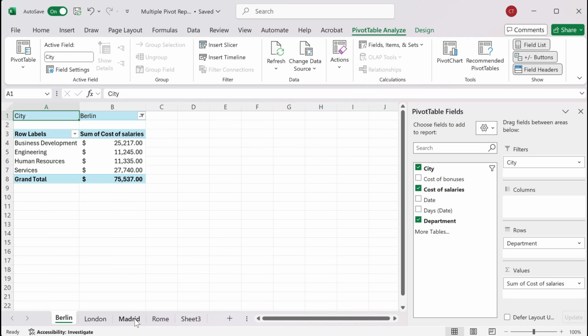I'm able to create multiple sheets with the city name in which I have my pivot table filtered by the individual city. So this is very nice if you want to create a report like this. It's quite easily done, and it works super well.